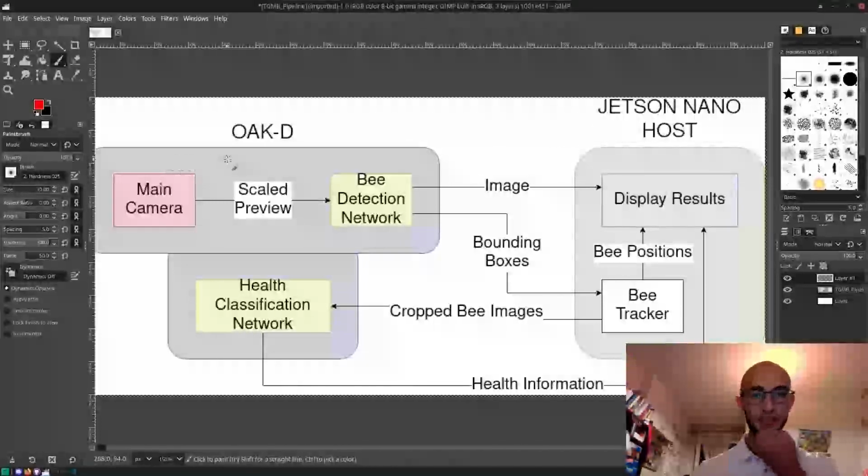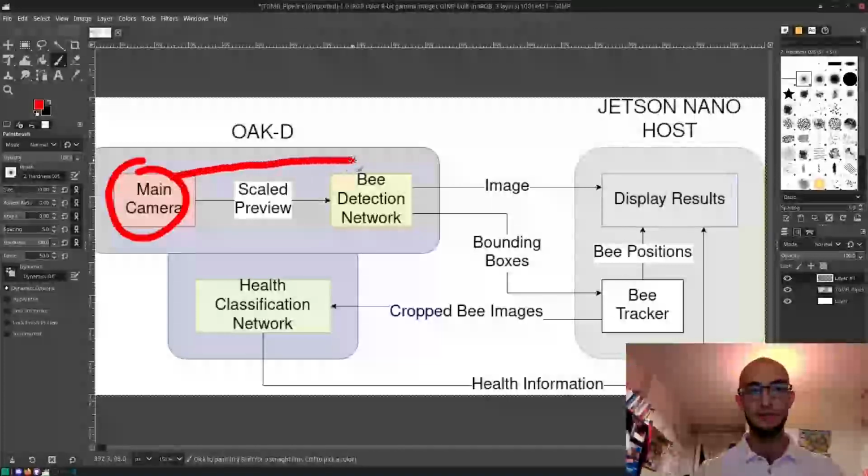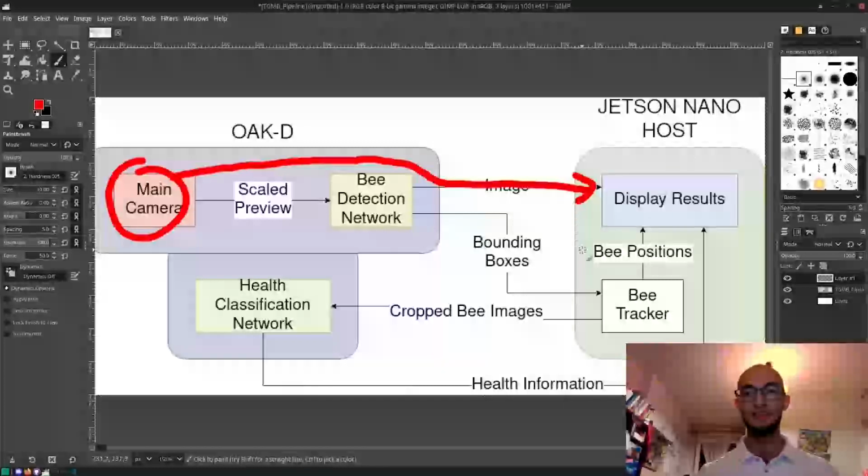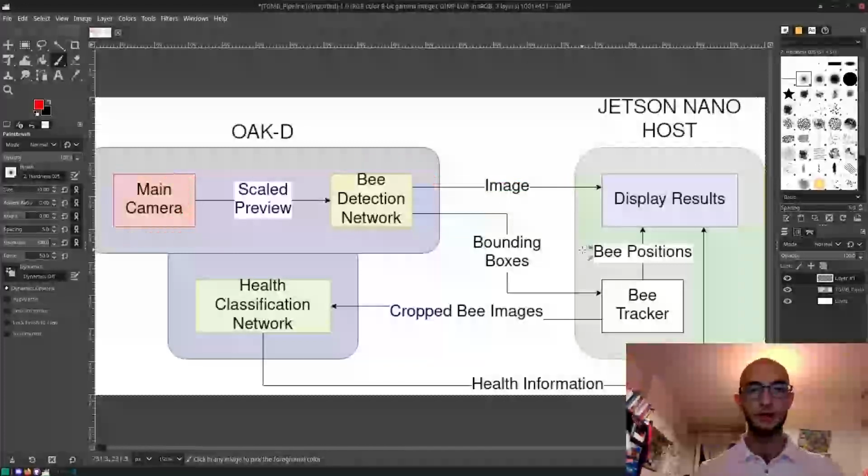Initially we did not use the full pipeline. We started introducing the different pieces step by step. As a first step we were only using the main camera and piping the image straight to the Jetson and displaying it, just to have a first working prototype. And then we were able to expand.